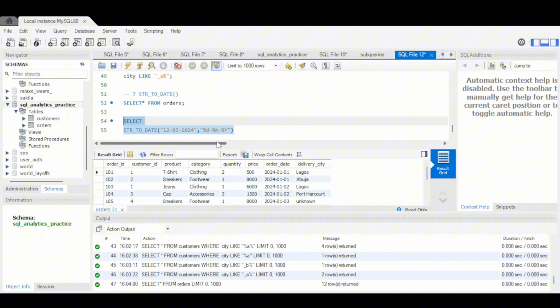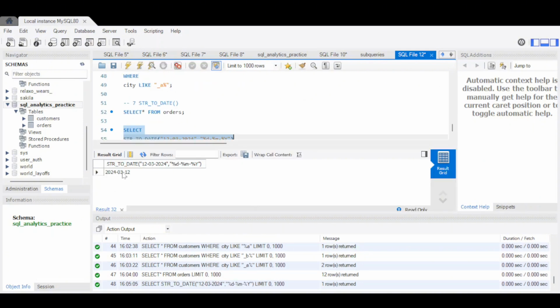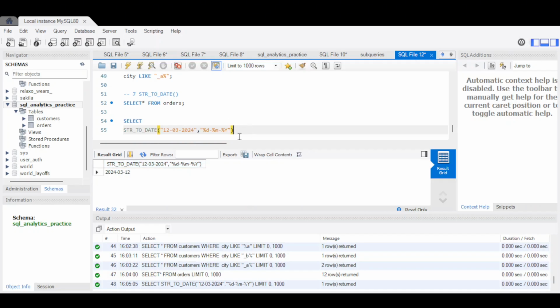Convert this string to day, month, and year. And this way, it has converted it. Now this is a date. It's no longer a string. Do you get what I'm saying? So that's literally how it works.